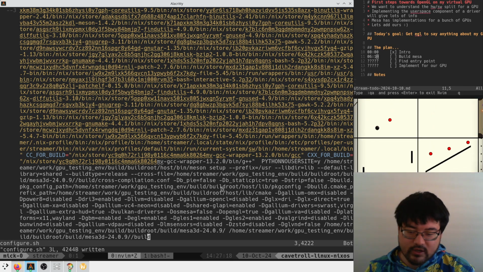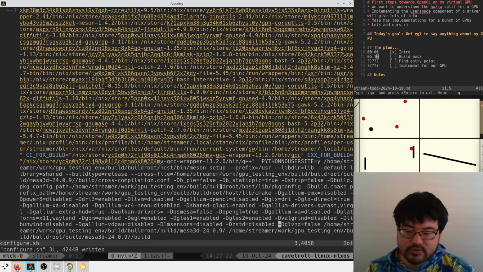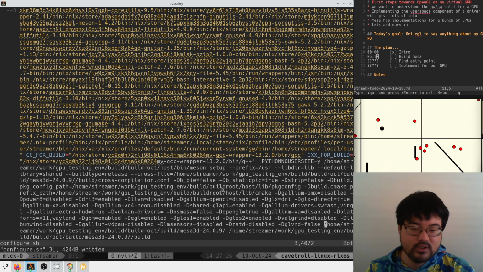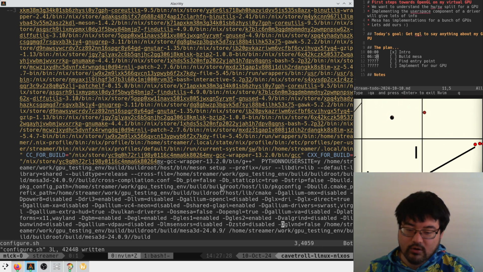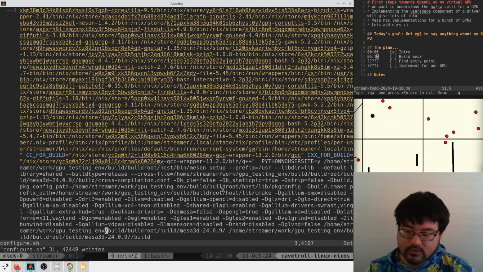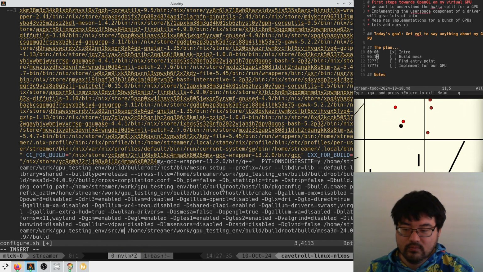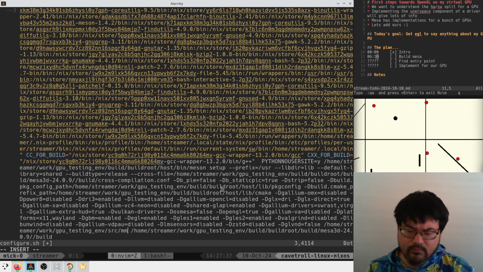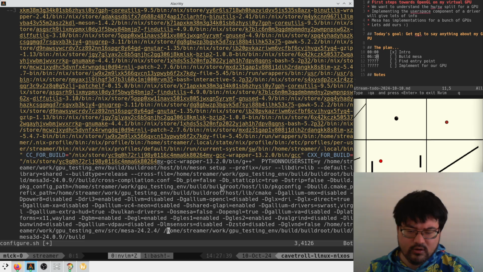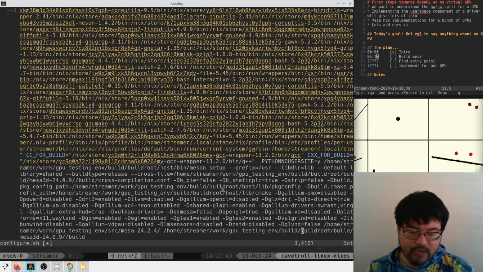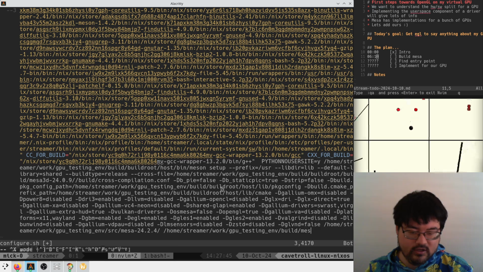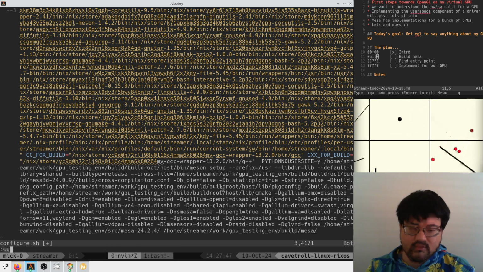Now, what else am I looking at here? So here we want to change these last two arguments to be our source and our destination. So this is source Mesa into our build Mesa. Okay, let's just see what happens when we do that.